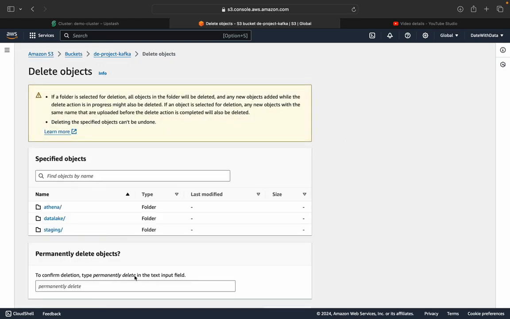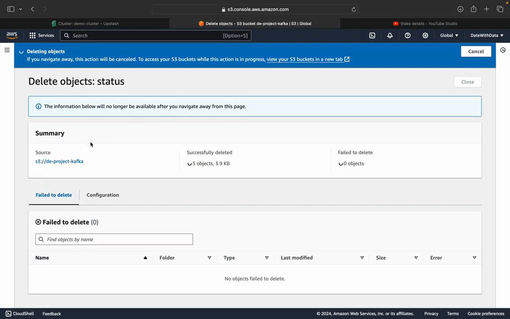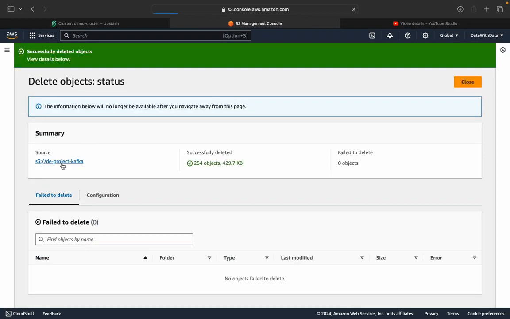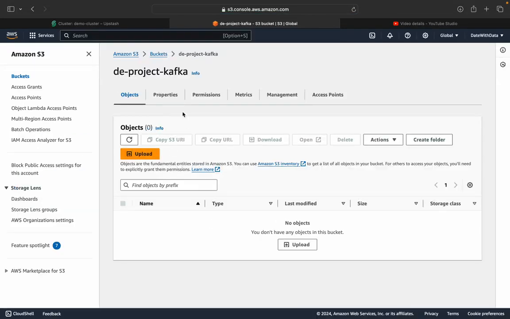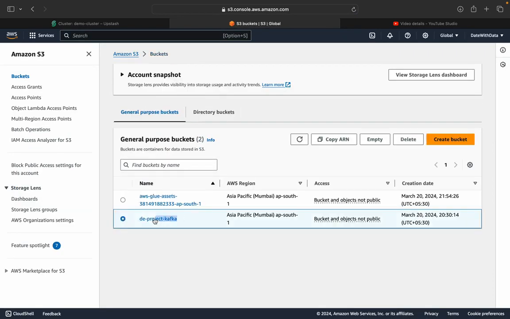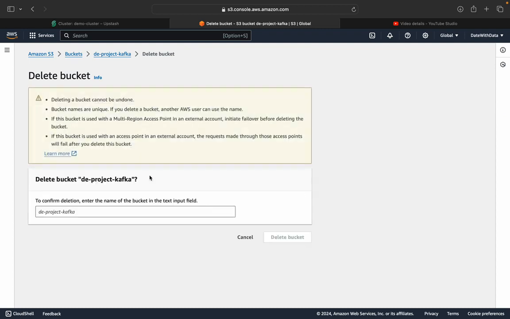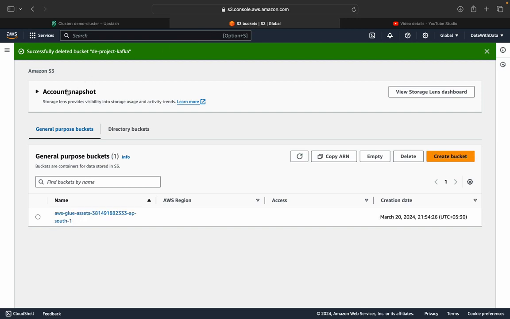Let's type permanently delete. Now let's go ahead and delete the bucket. Copy the bucket name, delete. Now our bucket is successfully deleted.